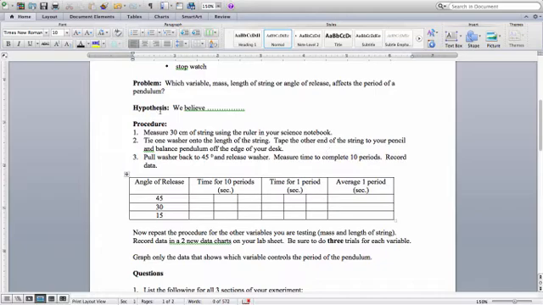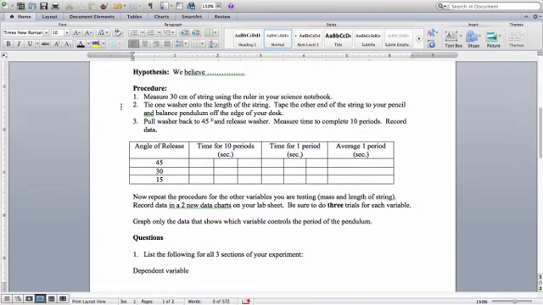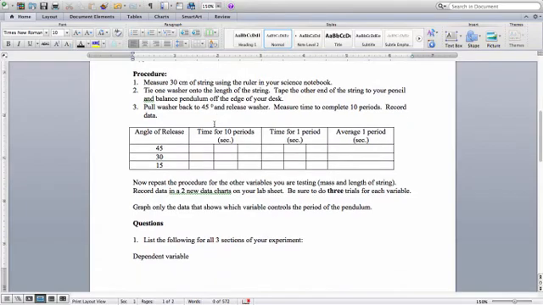Then you will write a hypothesis. So your group will write, we believe if we do this, then this will happen. Procedure. Now here is a very good example of how you will write a procedure for your experiment. Number 1, it tells you you're going to measure 30 centimeters of string using your ruler. Then you're going to tie a washer to the length of the string. Then you're going to tape the other end to your pencil and balance the pendulum off the edge of your desk. Then you're going to pull the washer back 45 degrees and release the washer.